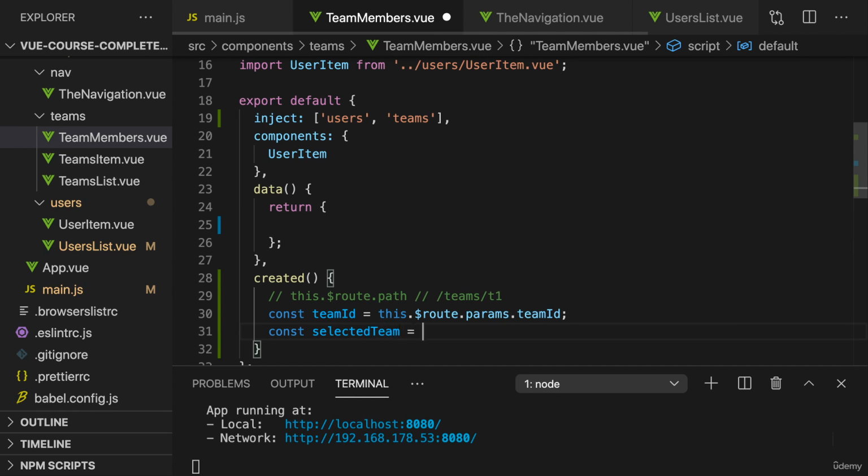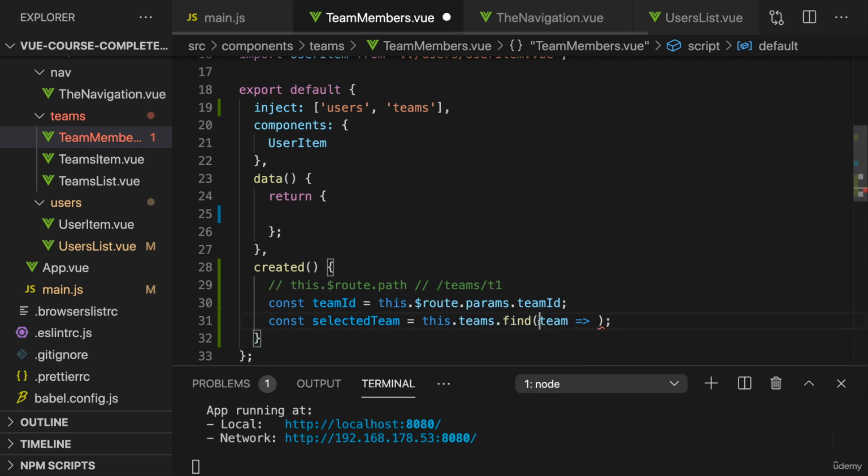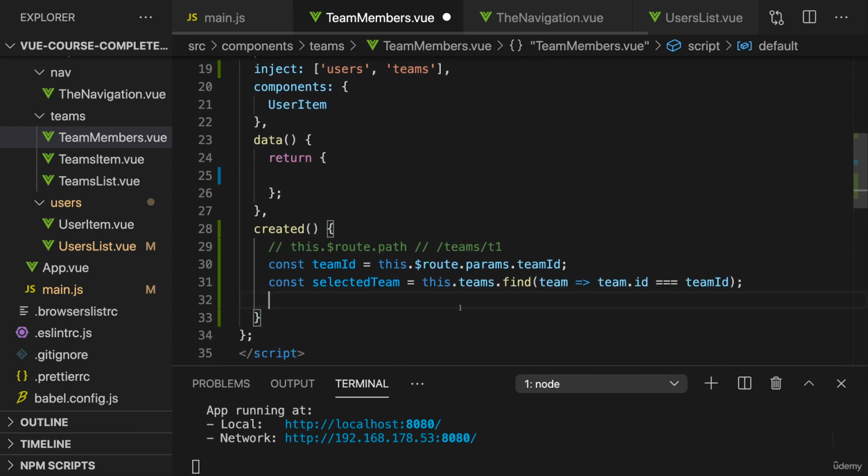So here I got the selected team, let's say, by accessing this.teams, so the injected teams array, and then there the find method, which is a built-in array method, which needs a function that executes on every array element, which gets the team for which it's currently running as an argument, and it will run for all the teams in there, and which should return true if it's the team we're looking for, and that would be the case if the team ID is equal to the team ID we got here. So this helps us select the right team. Of course, we might have entered an ID which doesn't exist, but let's ignore this case for now.